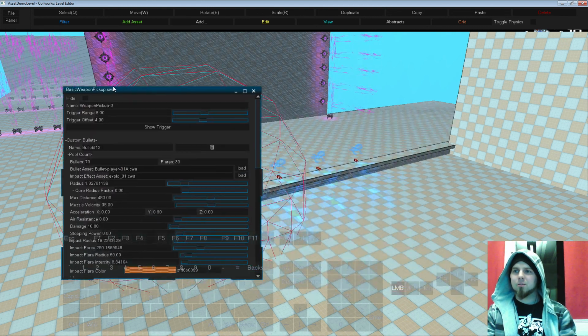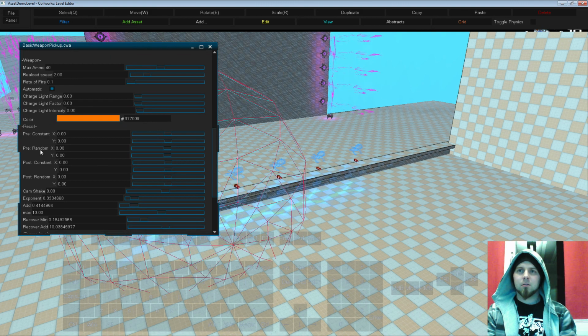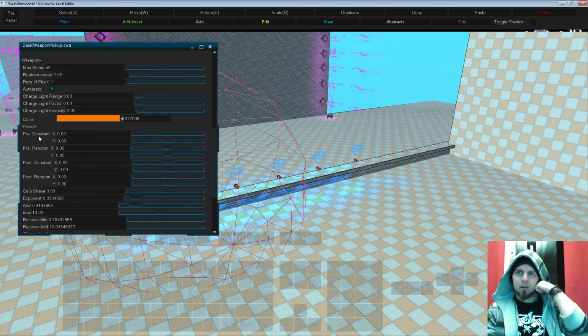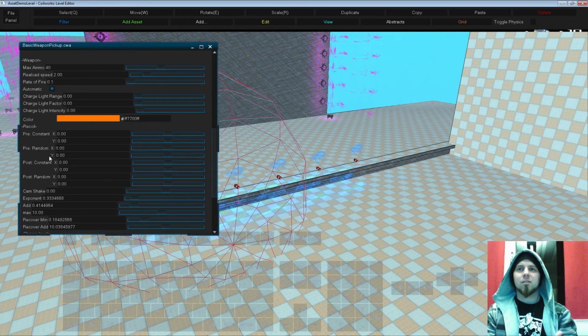So I'll try to just briefly go over this. These variables describe how the aim diverges. So the pre values determine how much the bullet diverges before it's fired from the gun. So it's actually how accurate it is compared to the crosshair. The post values are how much the camera is shifted after the bullet is fired. And the camera shake is how much the camera will shake when you shoot.